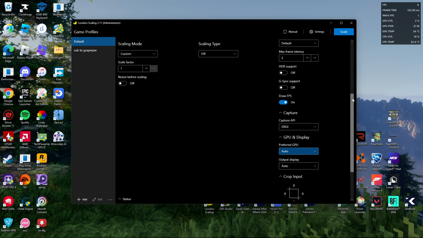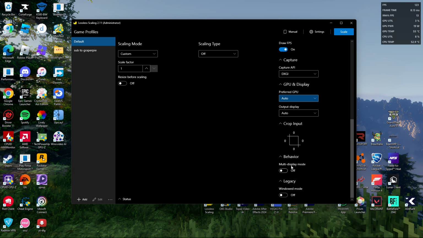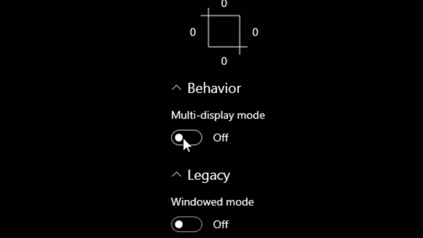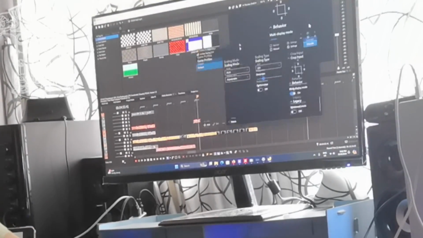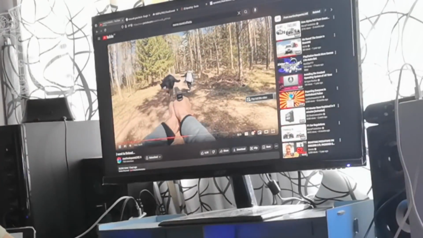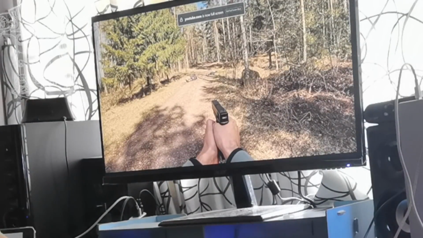In cases where you do have a second display and want to multitask on it without interruptions, you can scroll down and enable the multi-display mode option that allows you to switch between windows without Lossless Scaling having to automatically unscale itself, making it possible to use another display while scaling.